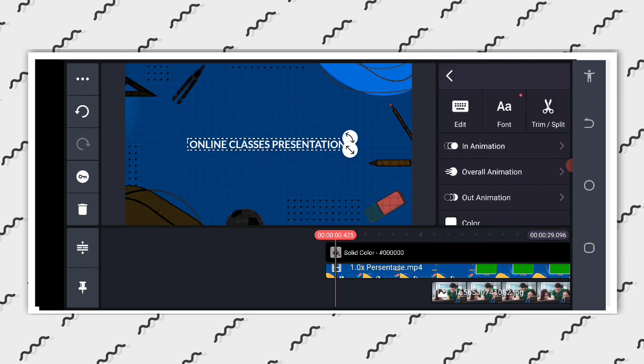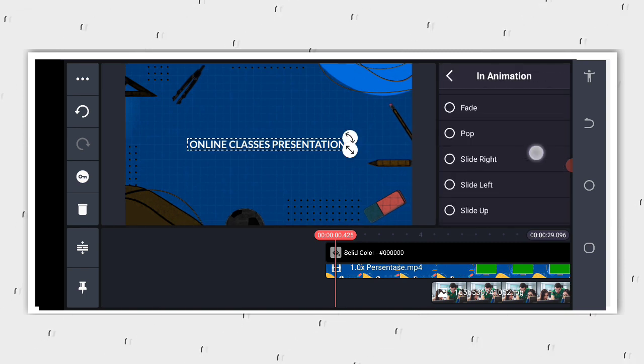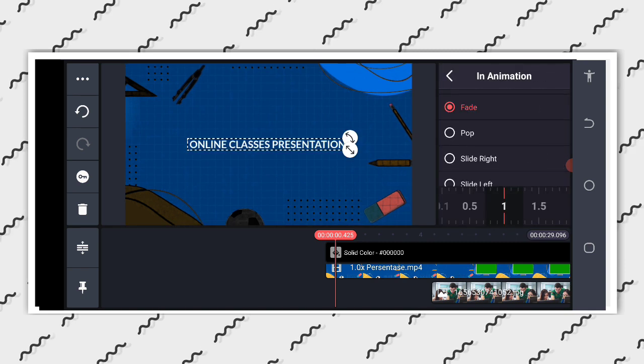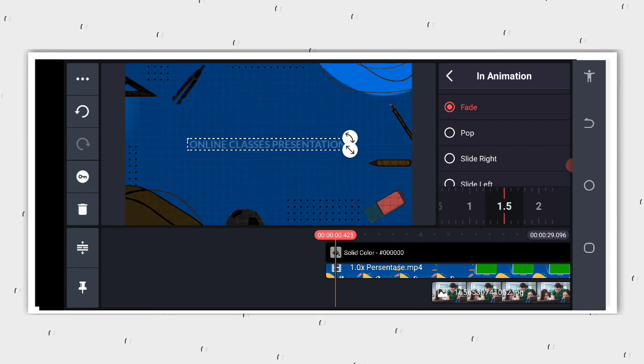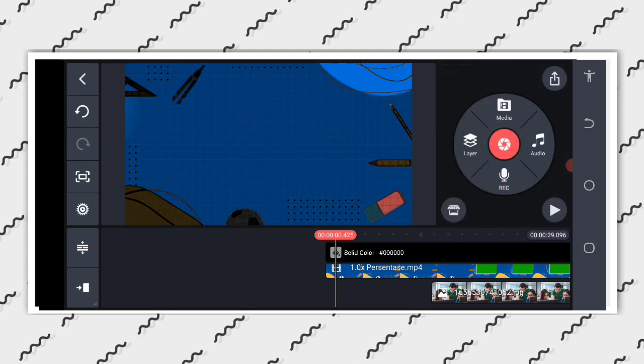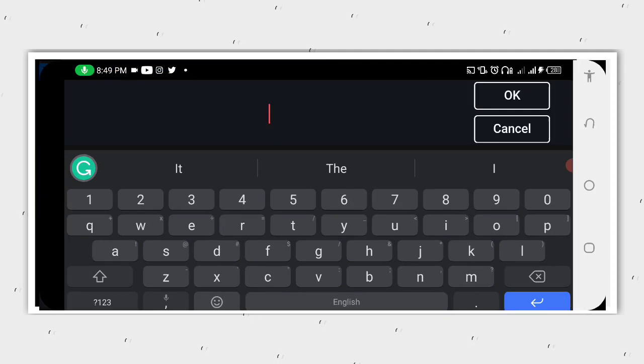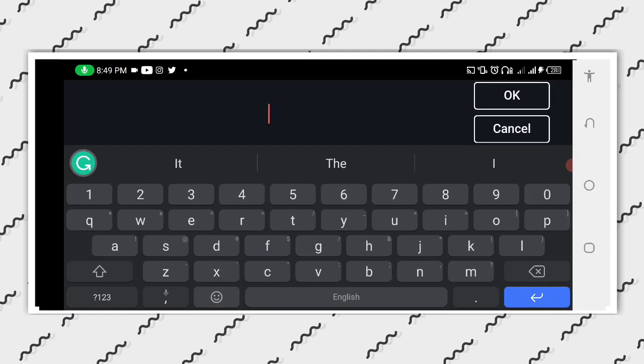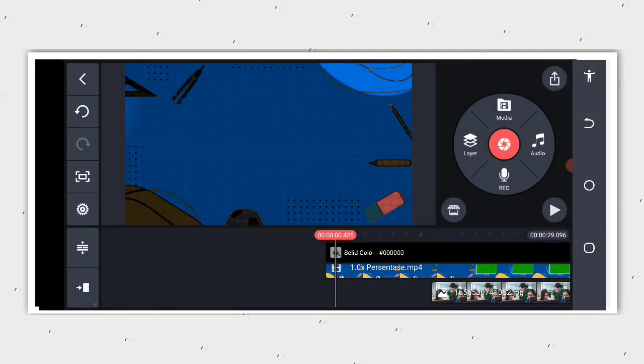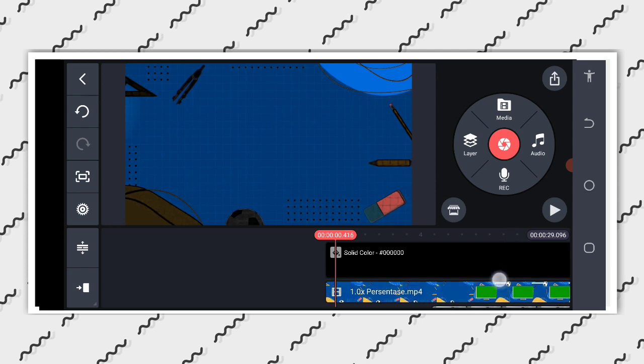After giving this, we go to the in animation. Then we'll go to fade, and it should be 1.5. So we'll go back. Then we'll go to the layer, click on the okay. Let's see.